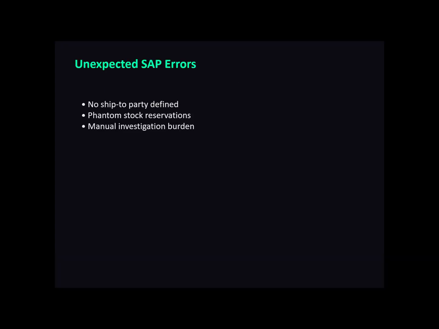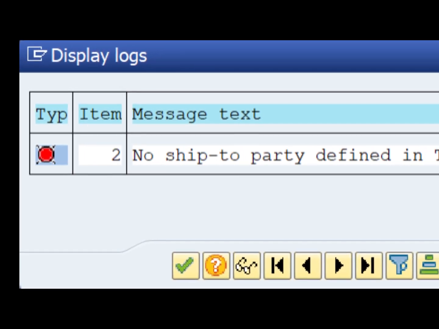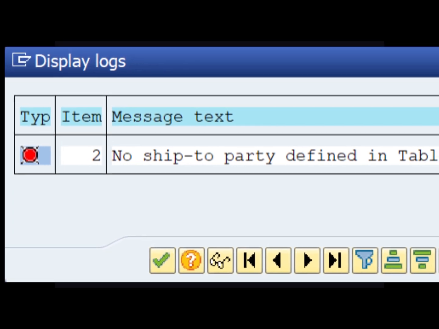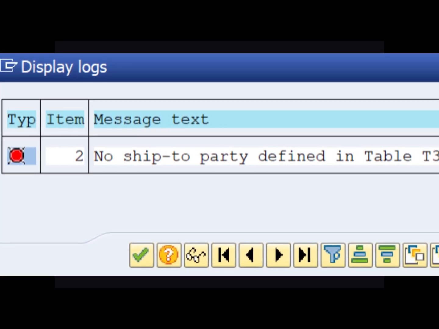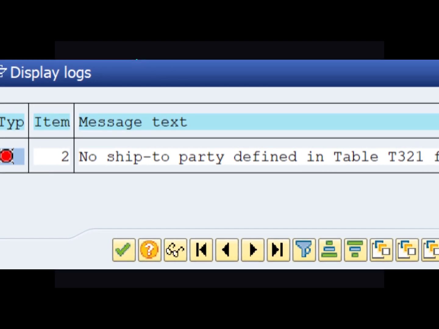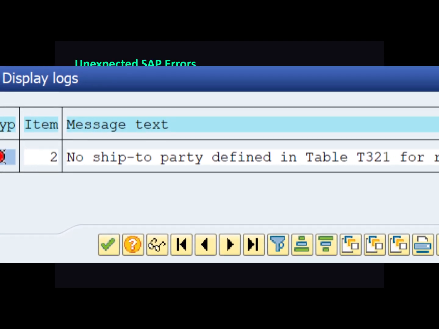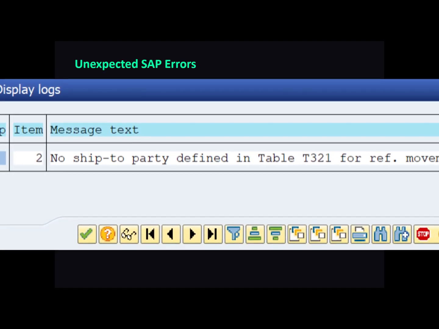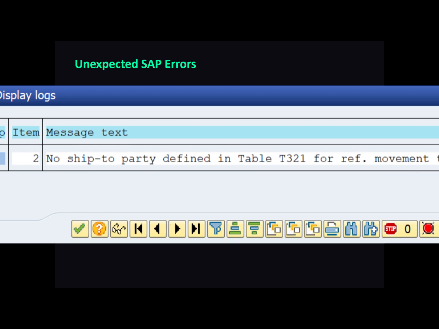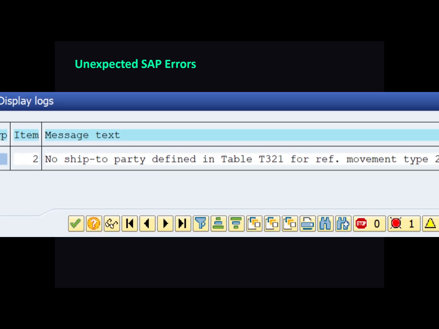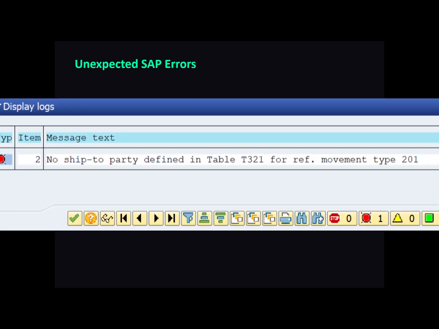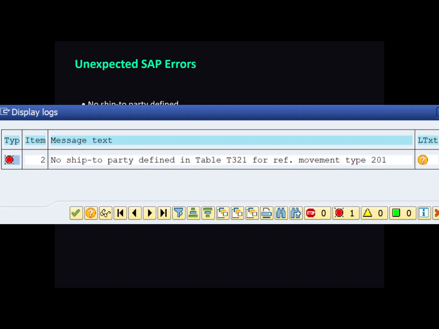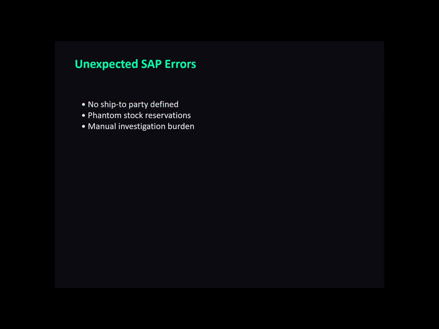Stock became unnecessarily reserved, users had to investigate manually, and failed reservations polluted future automation runs. Slide 3. Unexpected SAP errors. One particularly surprising SAP error stated: no ship to party defined in table T321 for reference movement type 201. At first glance, this did not appear to be an inventory problem at all. Instead, it was related to SAP configuration and movement type integration. The challenge was that the automation had no prior knowledge of which combinations of plant, storage location, and cost center might trigger such exceptions.